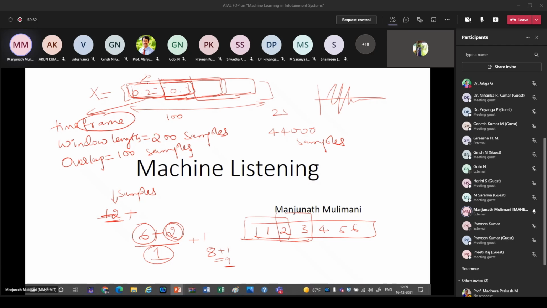If you calculate the mean of one time frame, then we will get only one value. Mean of all the values, the average of all the values in a time frame. For every time frame, if I have 6 time frames, then I will get 6 values. Those 6 values I can consider as the features. So yeah, this is one method. Whenever we are working with signal processing, we just need to remember this.